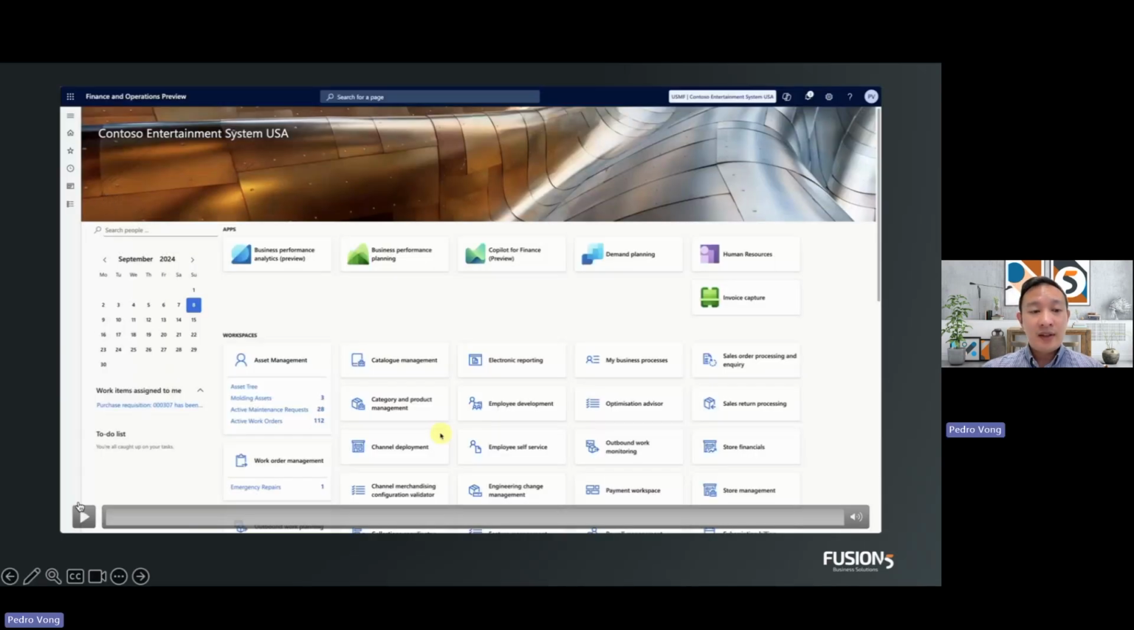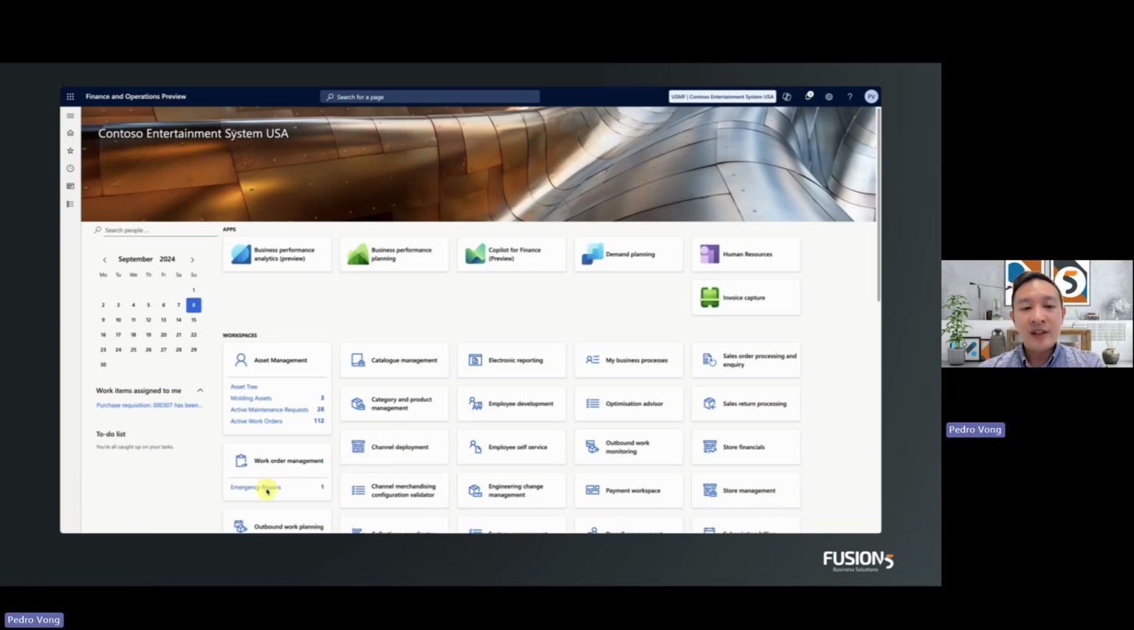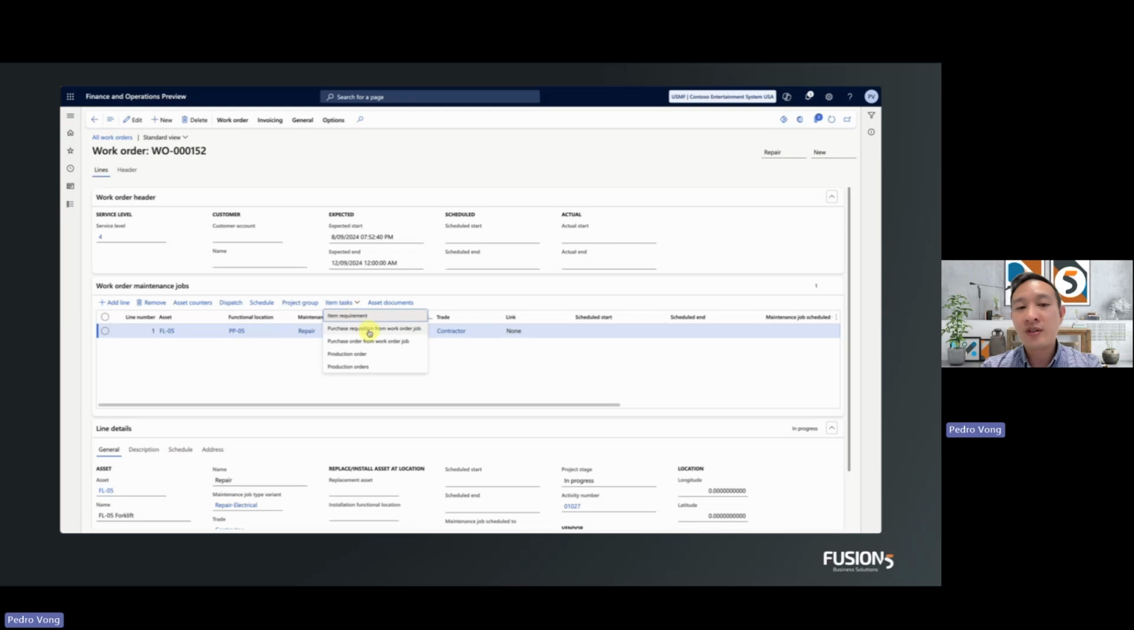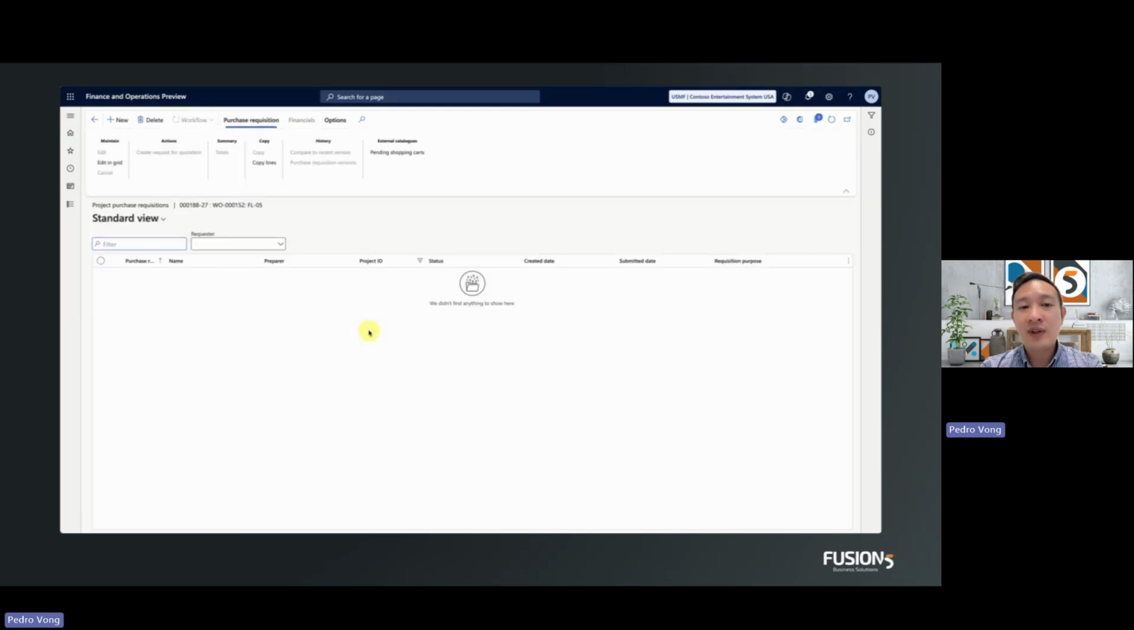So I'll just play this little video here. So here we've got the front dashboard of D365. I'm just going to click into my emergency repairs, and I've got one emergency repair here for a forklift. From here, I need to raise a requisition for a contractor to do some work. So I'll click into the line and raise a requisition.